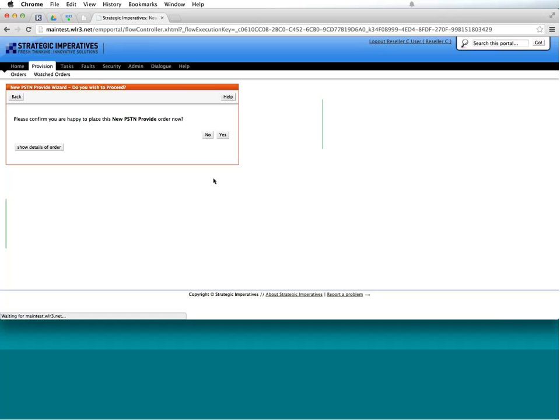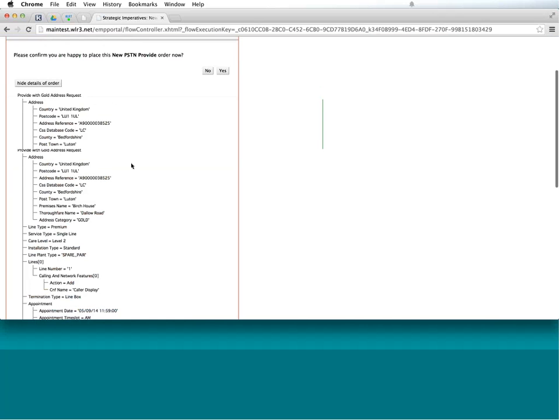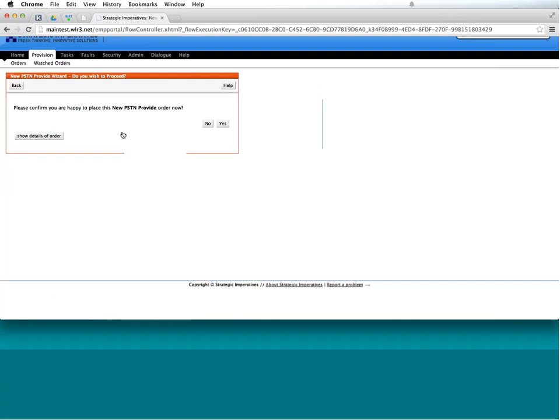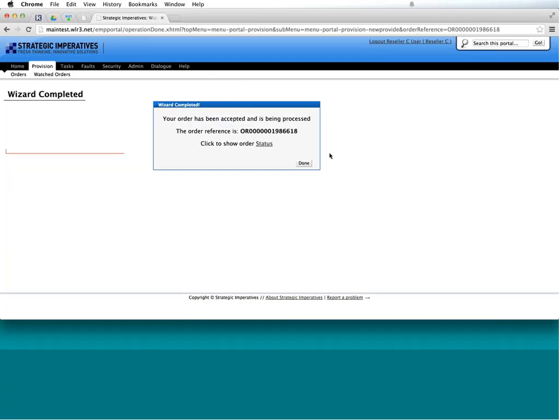And that's the end of the order flow. So whenever you do any order in our system or any fault, you'll always get to this orange screen, which is asking you basically for confirmation. So you can see the details about the order you're about to place, and if you're happy, you can press yes. And there we go. Our order numbers always look like this, in this format. Orders are always OR, faults are always TR for trouble report.